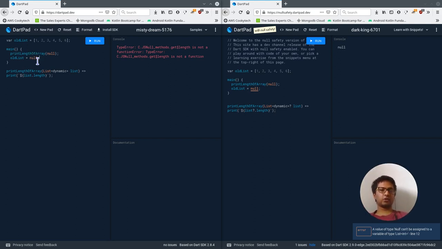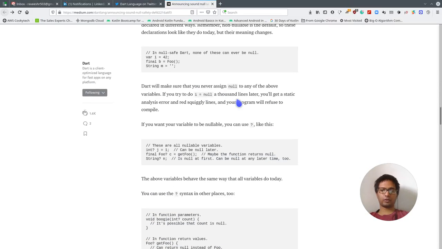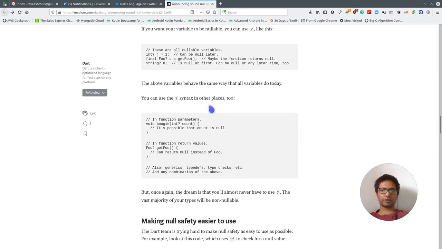This is allowing me to do this, and this is not safe from a perspective of null safety, and this is not allowing me to do this assignment, and that is how Dart is protecting us from exceptions caused by getting null stuff at runtime.